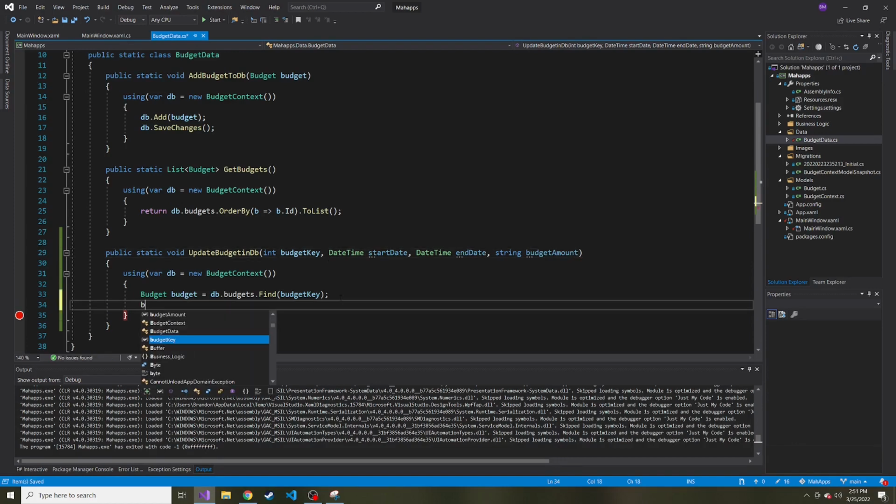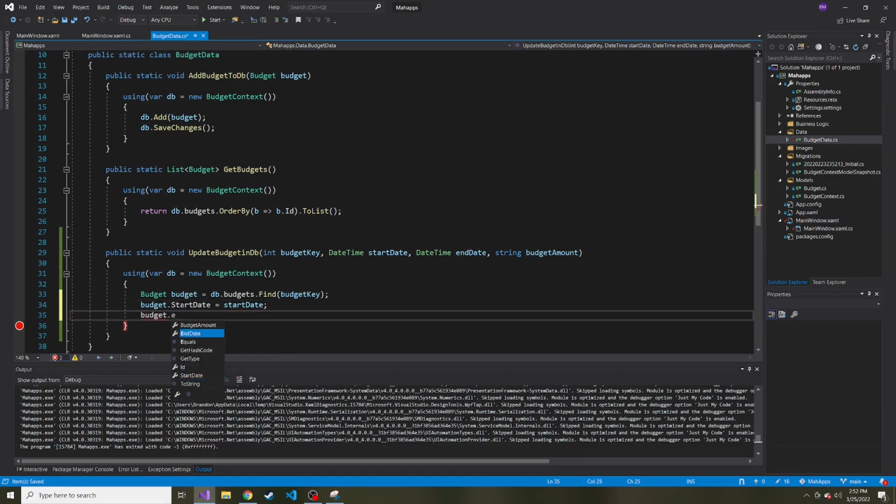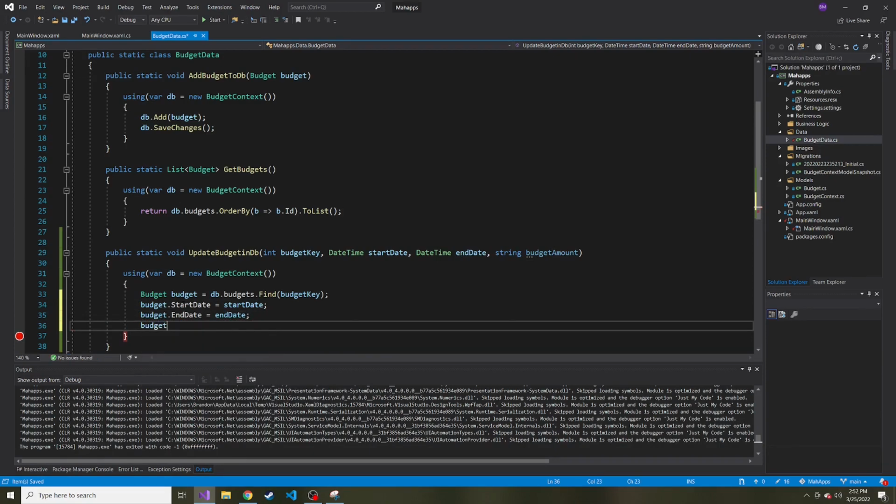And so now we can say this budget that we just retrieved from the database, its start time, whether or not changed, it doesn't matter, is going to be the start date passed in. And then do the same with the end date. Budget dot end date is going to be the end date passed in. And then lastly, the budget dot budget amount is going to be the budget amount passed in, just like this. However, this is a double, so we can do double dot parse and then pass in this.